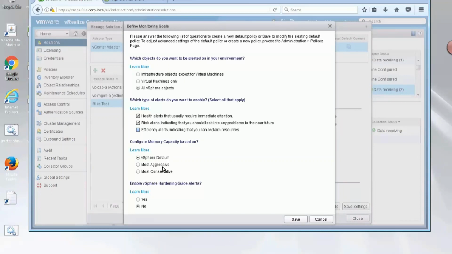The other thing that you're going to get asked is, do you want to turn on your vSphere hardening guide alerts? I would only recommend this if you're using the vSphere hardening guide, and you may want to come back and turn those on later. So again, you don't want the system giving you too many alerts right in the beginning. So all I've got to do, by the way, you have to have at least one of these checked off to be able to save this. I will go out and save that.